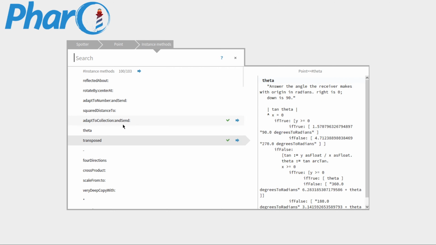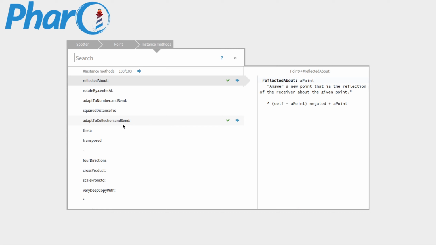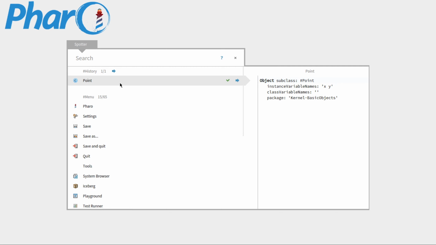Select about, I have a preview on the right. And if I'm not interested in all of those methods, I can simply press Command Left to go back to the beginning. So point, spotter, and I'm back here.